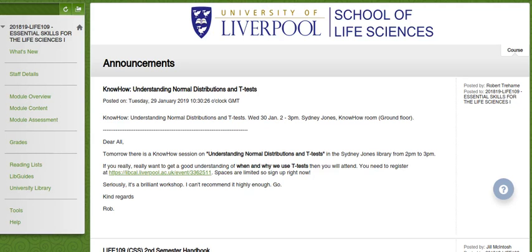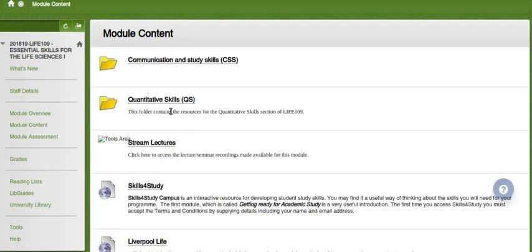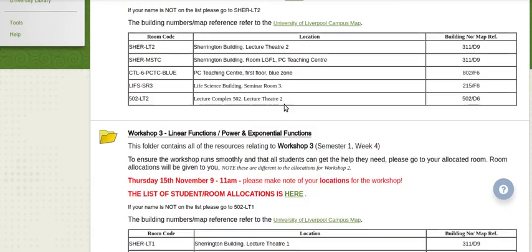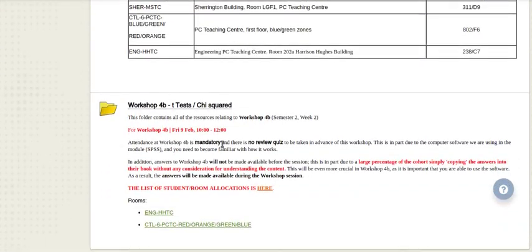Okay folks, let's get ready for workshop 4B on t-tests and chi-square tests. The workshop is now available on Vital. Let's go to module content, quantitative skills, scroll down to workshops, and you will see a workshop 4B folder here.